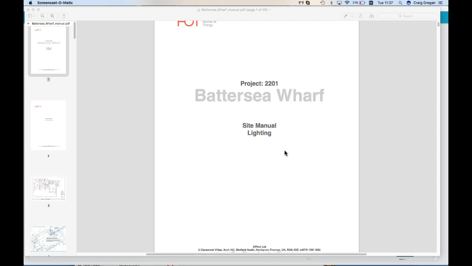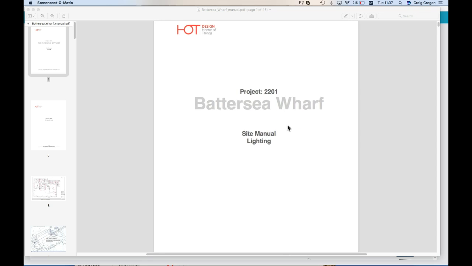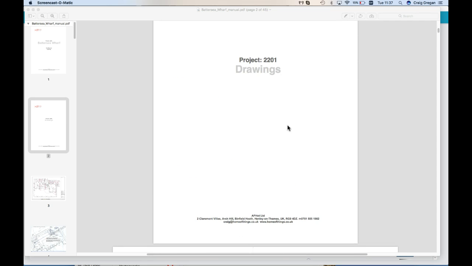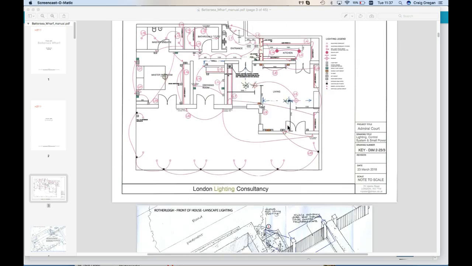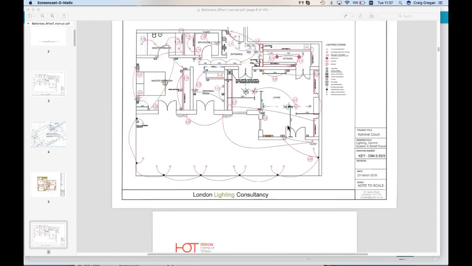So here we have it. You can try, but at the moment I don't think this is working on Windows. That it will do on the next release. So we've got the cover page for your drawings. There's 1, 2, 3, 4 drawings.